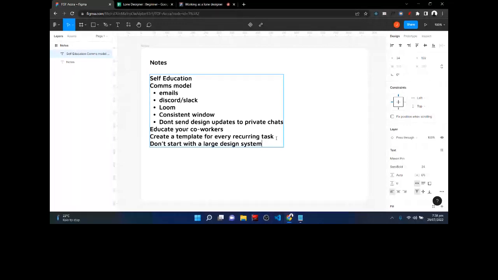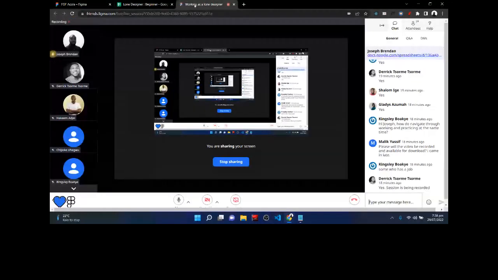Now, what you do is this: start with a minimal design system. Create a design system, of course, because you want your product to have a certain visual direction, right? So there is a need for a design system, but start with a minimal design system.